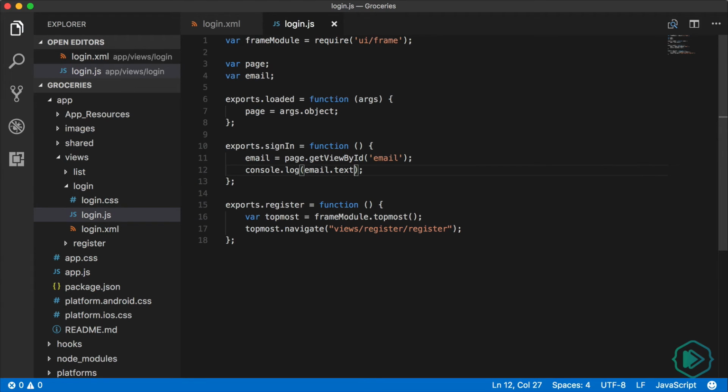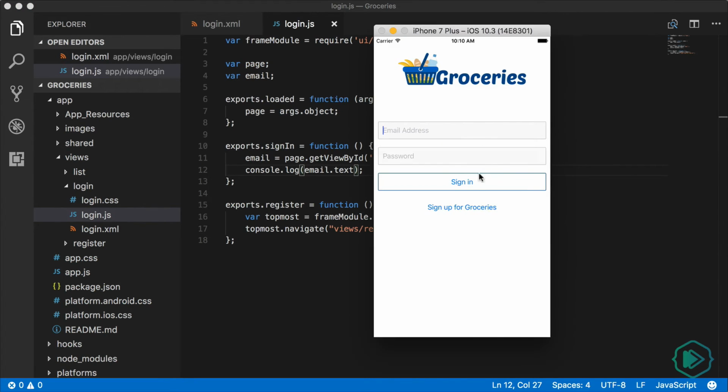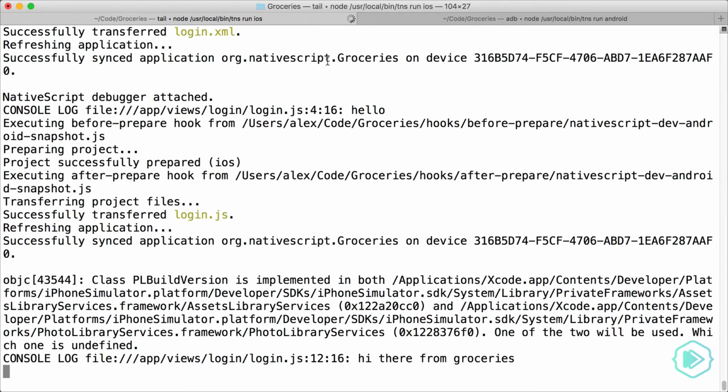All NativeScript UI components, including page, inherit from the view class, which gives them a number of methods for working with the UI. In this case, you use the getViewById method to get a reference to the email text field by its ID attribute. To see how this works in action, run the app, type some text in the email address text field, and tap the Sign In button. If all went well, you should see the text you typed logged into the terminal.